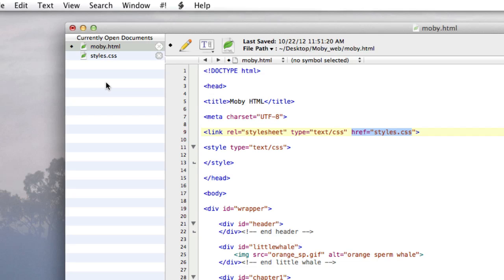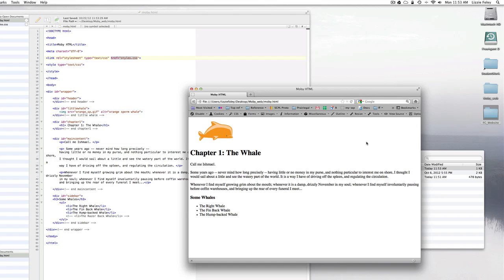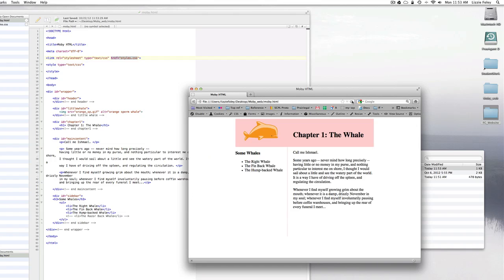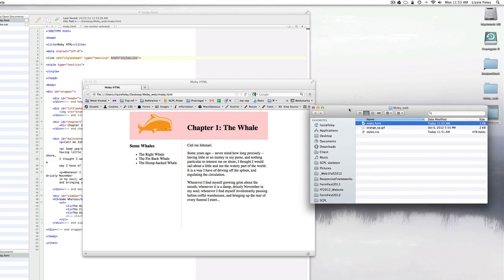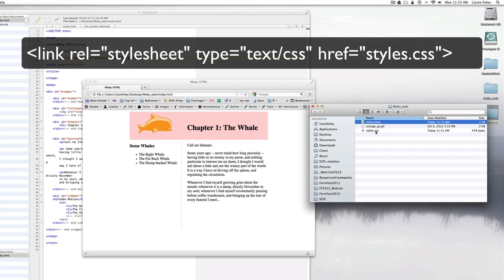So I'm going to save mobi.html and see what happens in the browser. Returning to Firefox, Command R, and we have styles, and they're linked. How cool is that? Again, the advantage is you could make 25 different web pages, or 130. Say, for example, you wanted to make a different HTML page for every chapter of Moby Dick. You could link each one of those pages to this style sheet, and then if you wanted to change some minutia of the styles, you could just change the style sheet, and you'd be done.